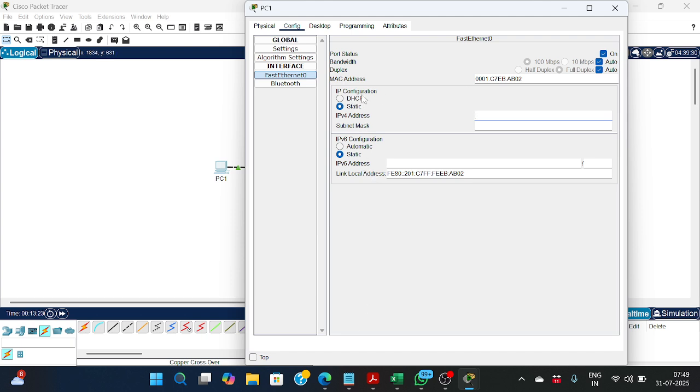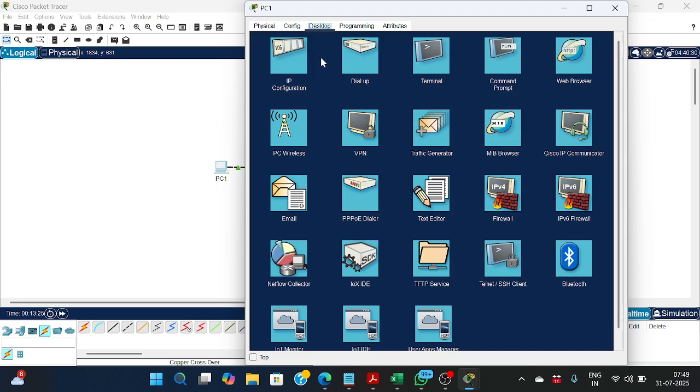Okay, so the next option is the Desktop. In the Desktop, from the PC side, we have IP Configuration and Terminal. Command Prompt is there, similar to the Windows CMD. Then Web Browser, you can access the web browser. Then for handling wireless devices, PC Wireless is there, and other options are Text Editor, Firewall, all these are there.